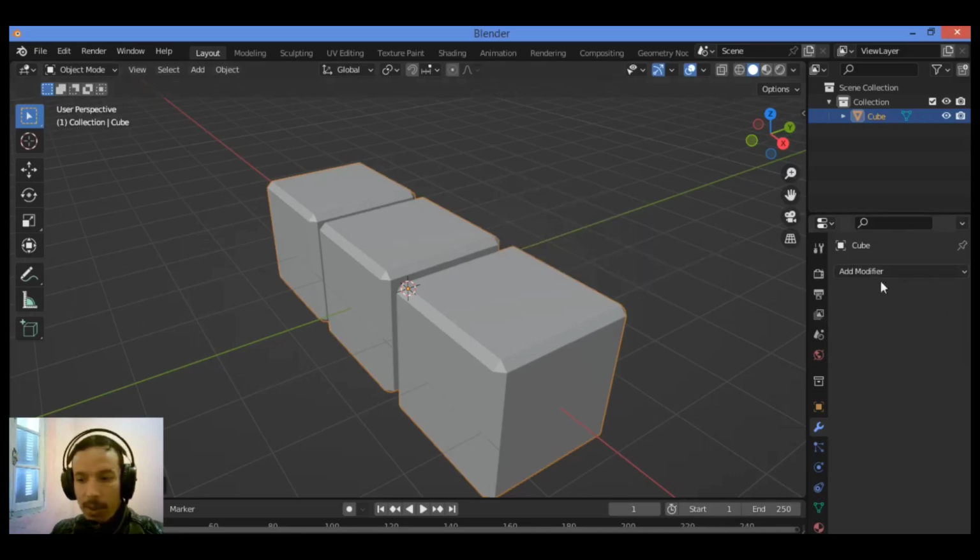Click on it. As you can see here, we have no modifiers. This applies the entire modifier stack. Another way would be to export it as an object file, for example, and check the apply all modifiers export option that automatically applies the entire modifier stack as well.